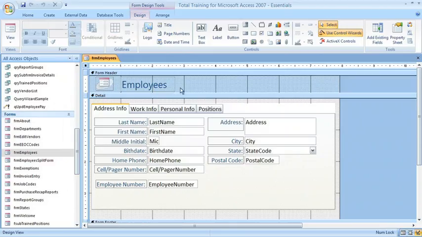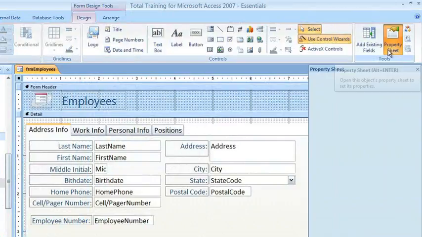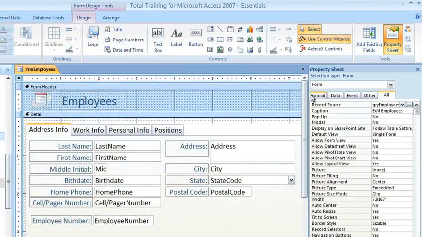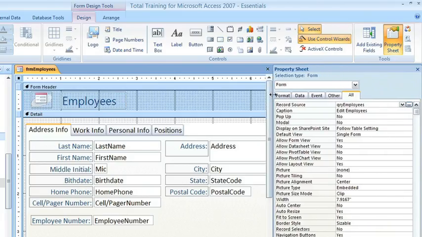Next, what I'd like you to do is go to the Tools group on the Design tab, and there's a button called Property Sheet. So click that. You may need to expand it to the left a little bit. So I'm going to move my mouse until it's a double arrow and expand it so you can see a little bit more of the form property sheet.